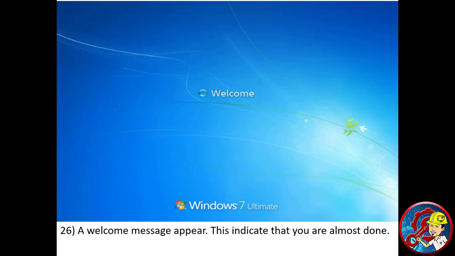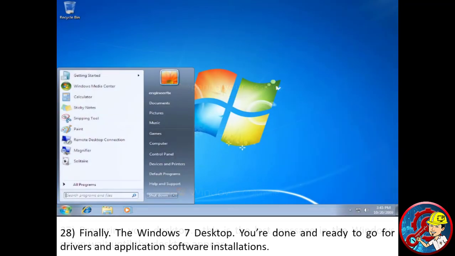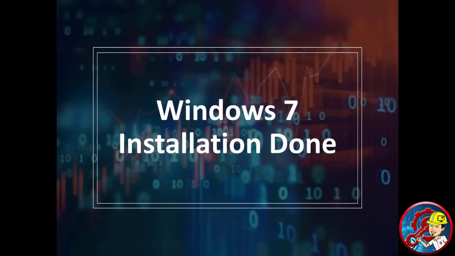A welcome message appears. This indicates that you are almost done. Preparing your desktop, this is the last message in the Windows setup. Wait until the desktop appears. Finally, the Windows 7 desktop. You're done and ready to go for drivers and application software installations. Windows 7 installation done.